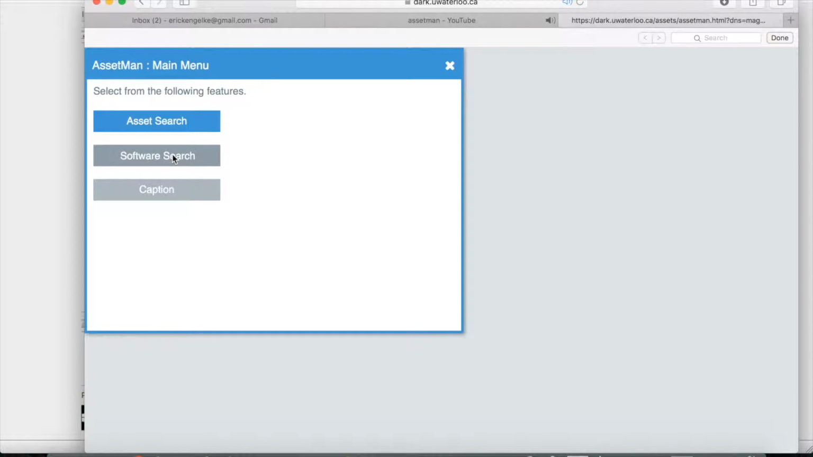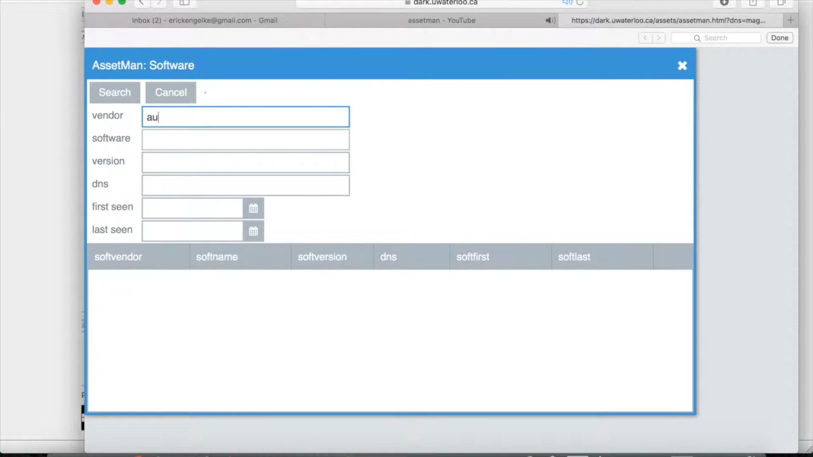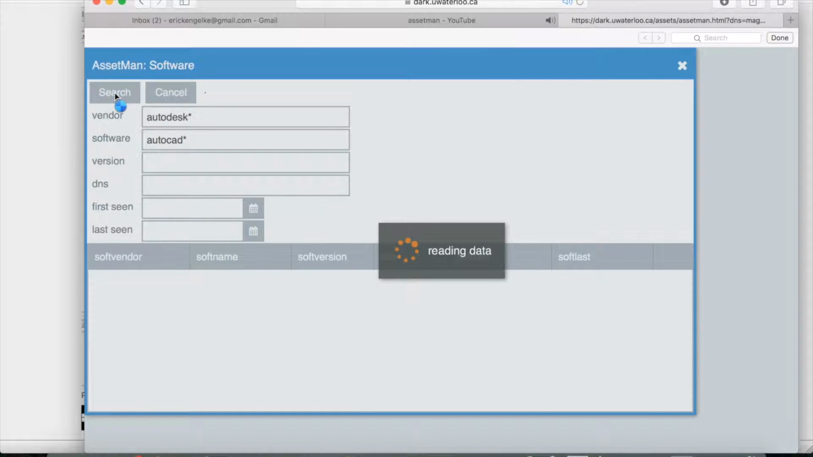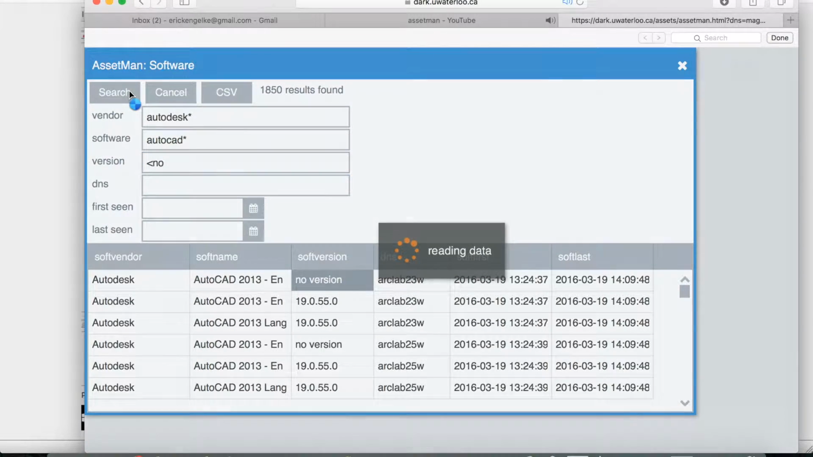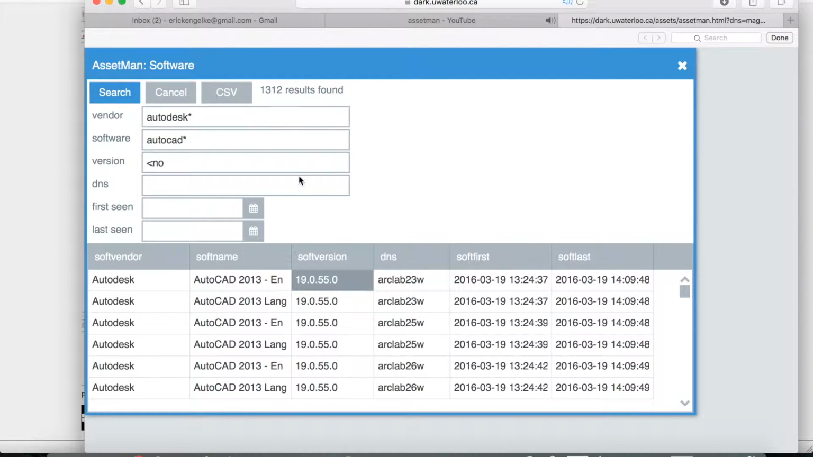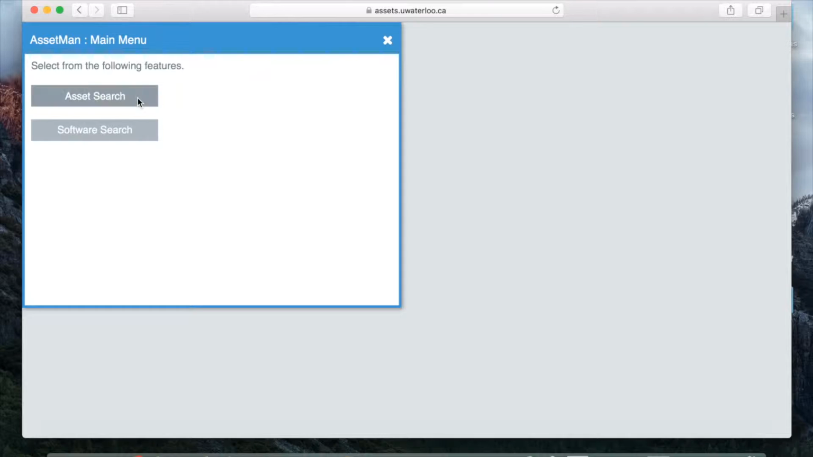Now we're going to do some software management. We say Autodesk, then AutoCAD. We give a star because there's going to be variable variations, and then we just pick search. And it returns all the results, but we'll notice that some of them don't have a version number. So let's say where version is less than no for no version, using the ASCII search. And then we get the correct number of installed versions of AutoCAD. We can do CSV output. We can do greater than, less than, or equal, and wildcard stars in any field.